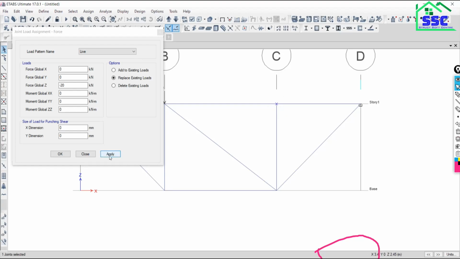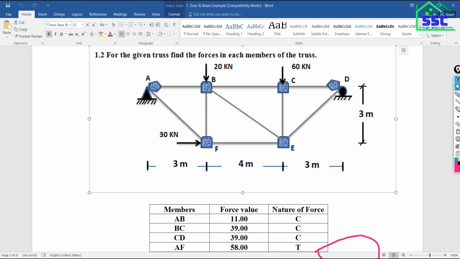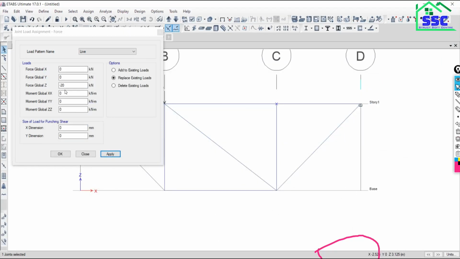Remember, I am just clicking on Apply. If you click on OK, the window will disappear. You need to again go to Assign, then Joint, then reopen this option. So don't do this. If you have to reuse the option, at that time just click on Apply. So at this point we have to assign 60 kilonewton. So that will be minus 60 kilonewton. Say apply.